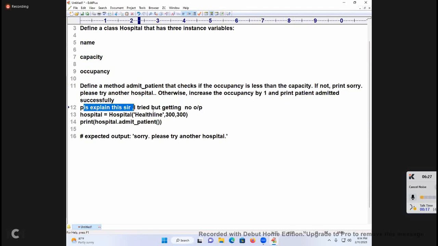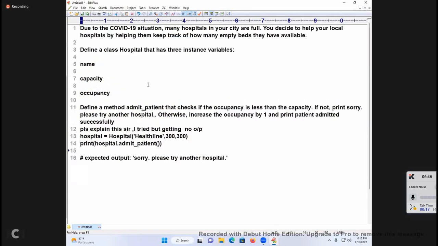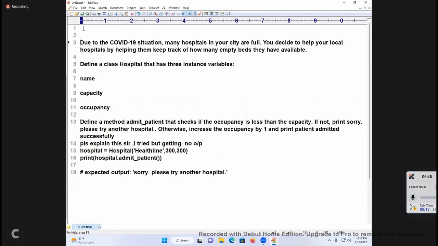Please explain this, sir. I tried but no output. So, left and left finger in the class. Hospital is equal to Hospital of HealthLine, 300 comma 300. Hospital dot admit patient. It's very simple, Samir Ranjan Naik. Can I show you at the end of the class? This is at the end of the class.